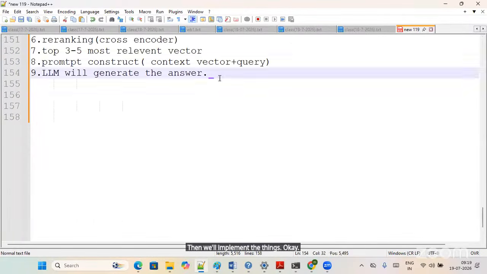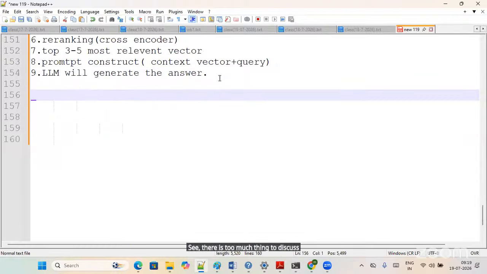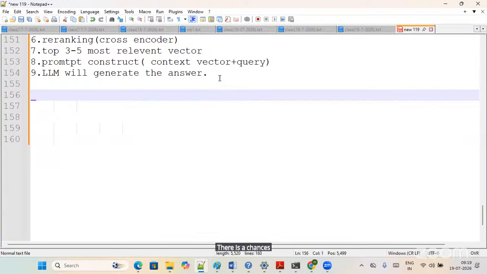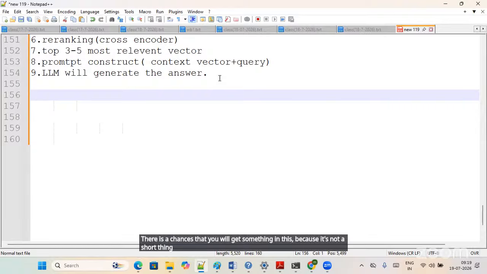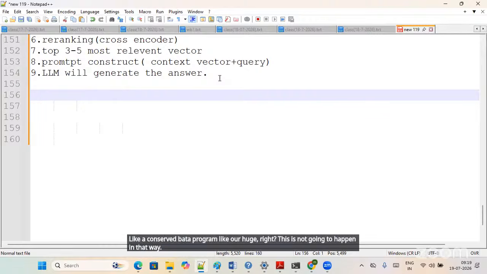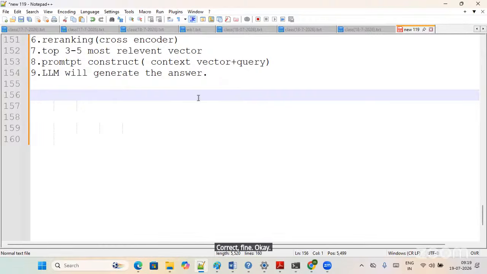See, guys, there is too much to discuss here. As I already told, it's not a simple thing where you directly start the implementation, because you have to know many things, and only then is there a chance that you will get something out of this. It's not a short thing where a concept is explained, a program is written, and it's done. This is not going to happen that way.